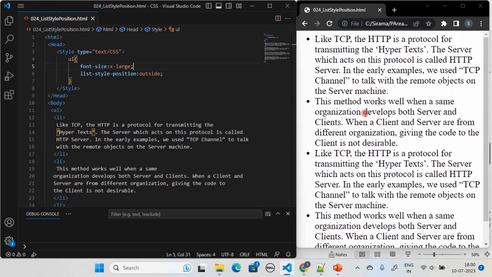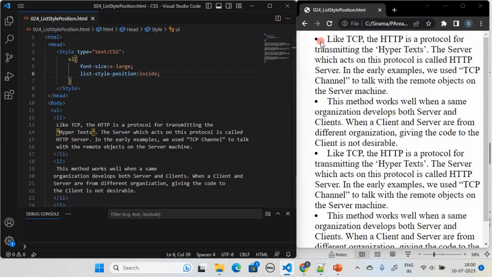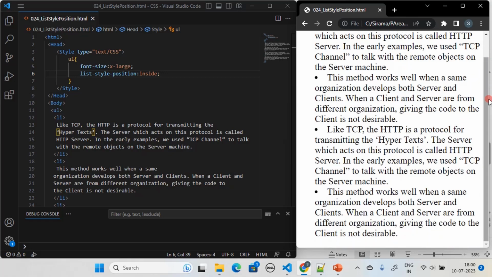So you can see that now, right? The bullet point comes outside the alignment of the actual list item. Now instead of outside, we will go with the inside style. And if you see now, the bullet is aligning with the list item, and there is a slight indent here. After the bullet point, there is an indent. So that's how this time the list item is presented, right?